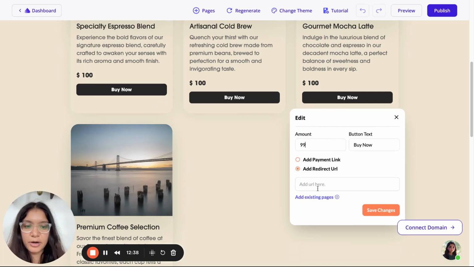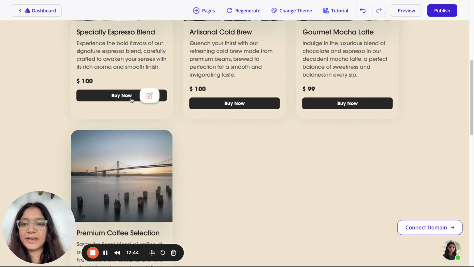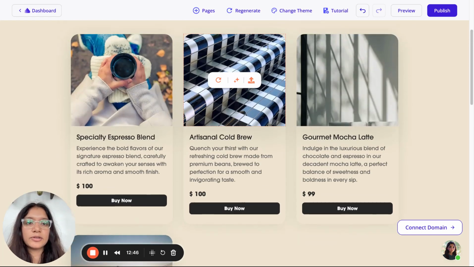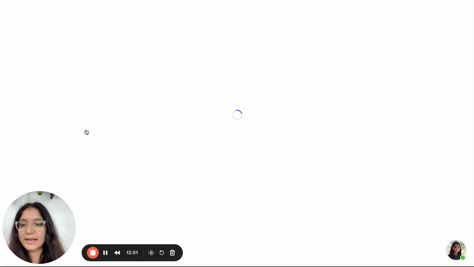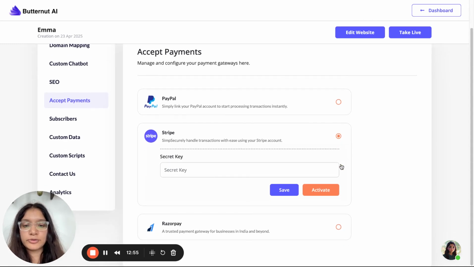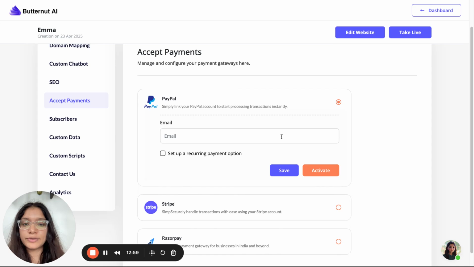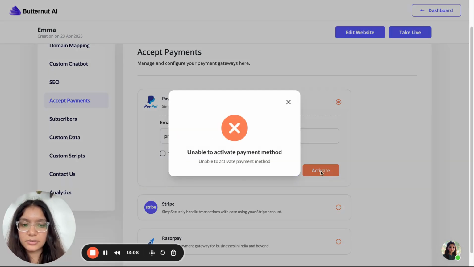Here you can change the button text and the amount as well. You can just add that payment link here. Or if you don't want to take the hassle of creating payment links all the time, what you can do is go to your dashboard, go to your settings and say accept payments. And here, if you're using Stripe, Stripe will give you a secret key. You can add it here. Or let's say you're using PayPal, let me add an example PayPal account here and just click on activate.